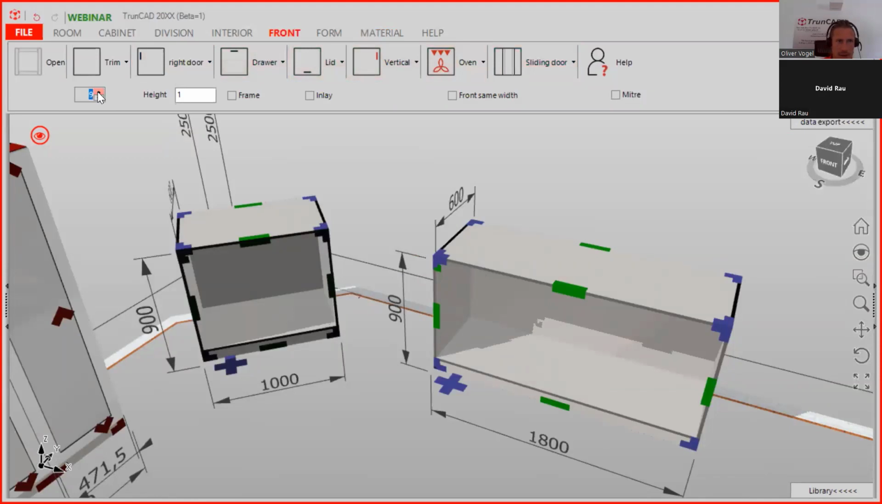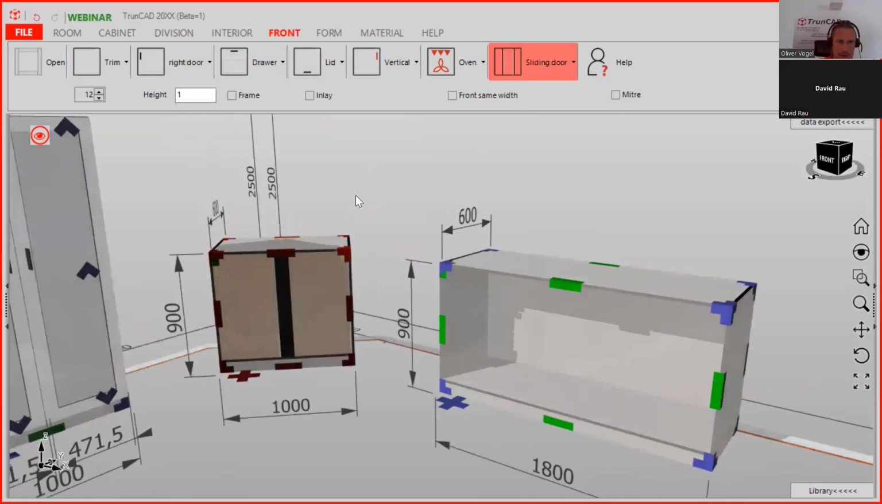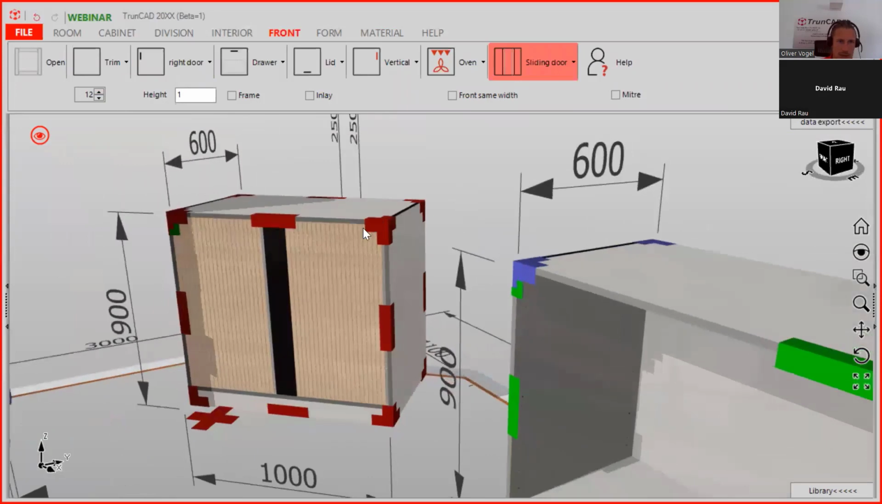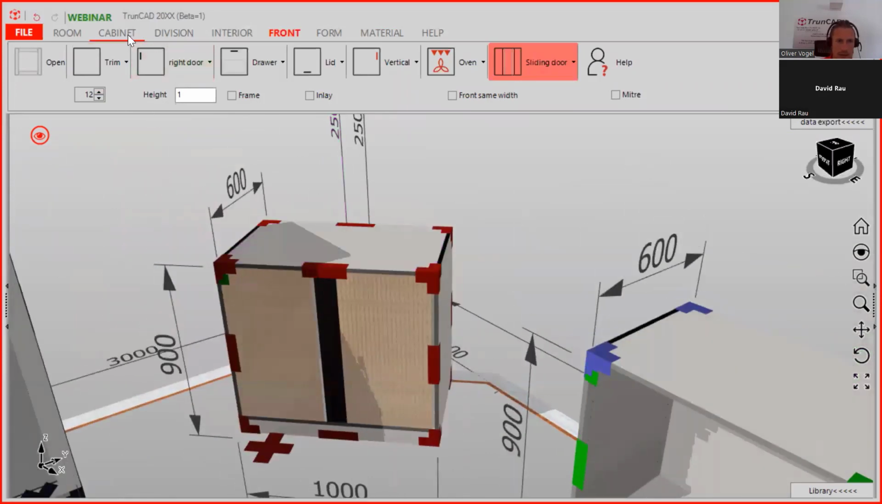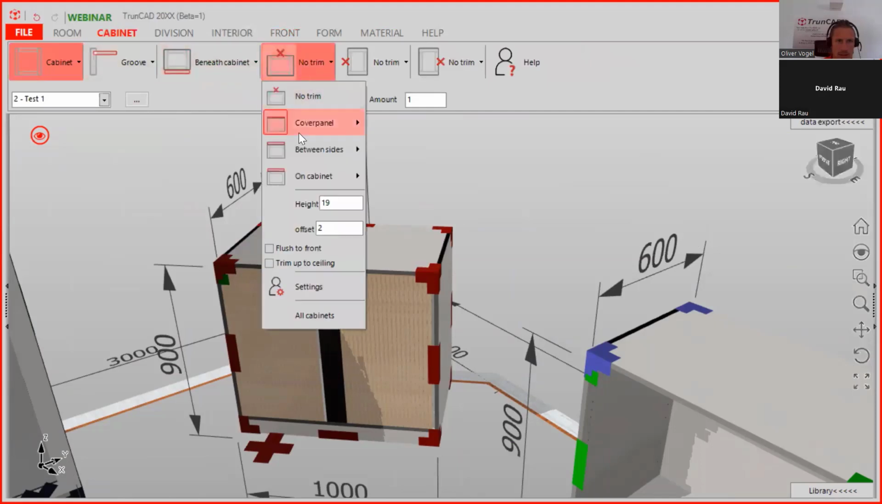All right, then that it's looking nice, we just click here on fronts again, and we will set here the side shutter. We just drag it and drop it in here. And then you see here the side shutter with handles in the middle appearing. And here we can also click on cabinet and set here a cover panel on top.